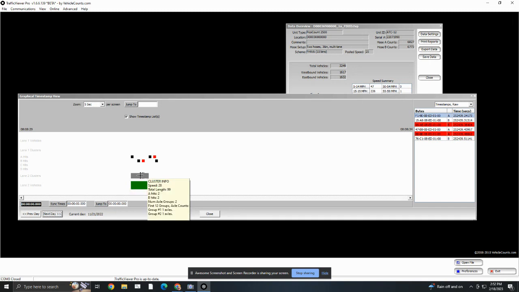And here's what we call cluster information. The gray tells you when it snags a cluster. This is a cluster. All the bits there are a cluster. So from the cluster, it gets the speed, it gets the total length, hits A, hits B, and that's after they're filtered out. So the number of axle groups, 2, first 12 groups, axle counts, group 1, group 2. So these are just things we use when classifying or qualifying the vehicles.